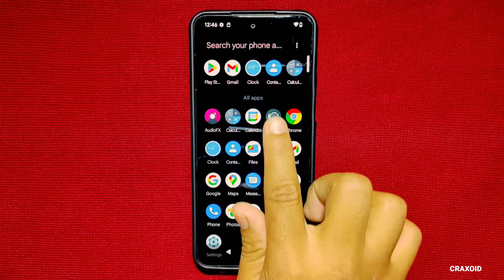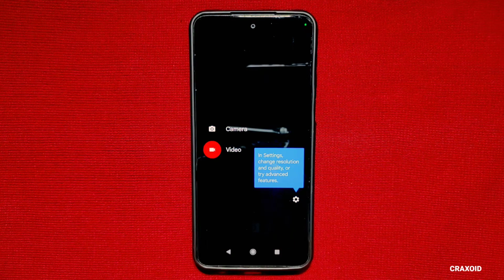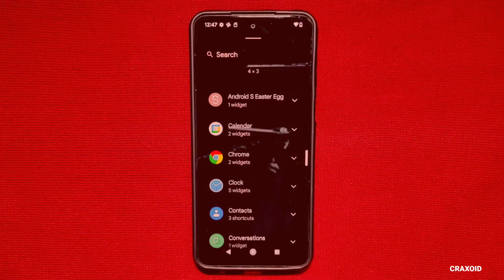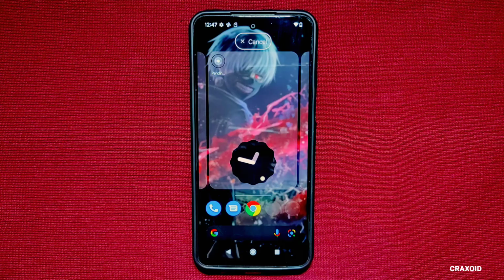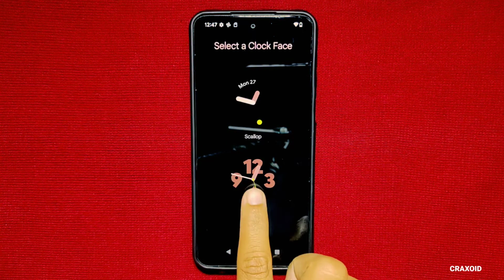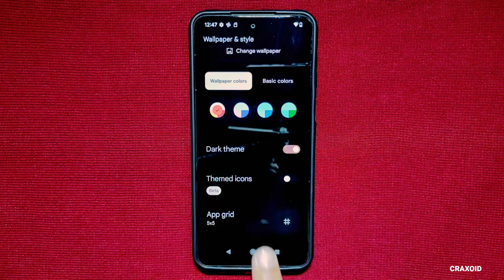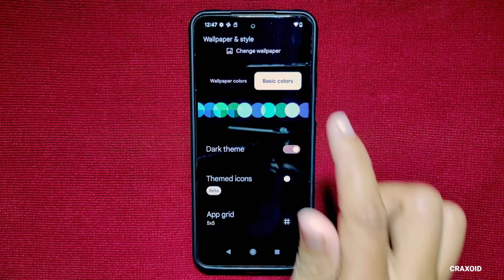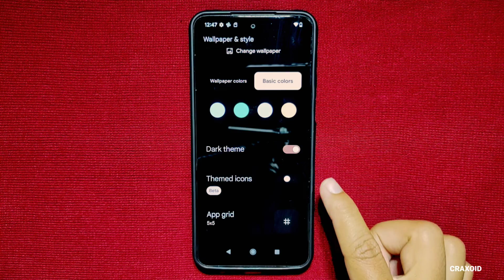Moving towards camera, you will get Aperture camera, and this camera is working properly. But if you want to install Google Camera, then you can use that too. And talking about widgets, you will get all the Android 12 widgets in it, including the Android 12 clock widget. And from its wallpapers and styles section, you can get customizations like wallpaper color, basic color, including other features like dark theme, themed icons, and app grid.